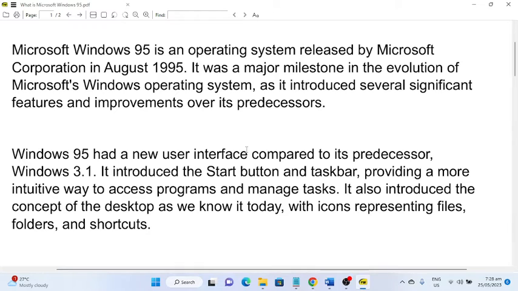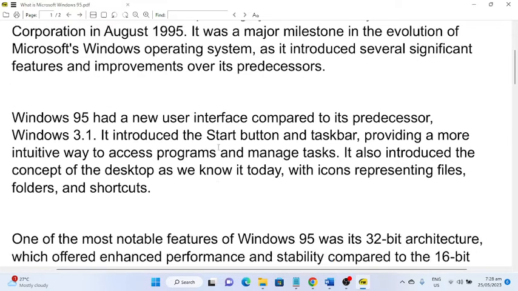It introduced the Start button and taskbar, providing a more intuitive way to access programs and manage tasks. It also introduced the concept of the desktop as we know it today, with icons representing files, folders, and shortcuts.